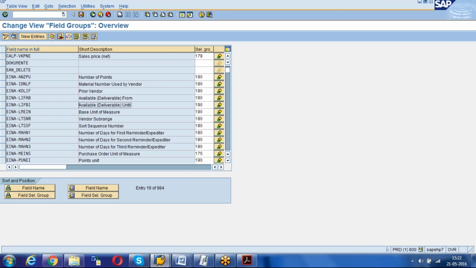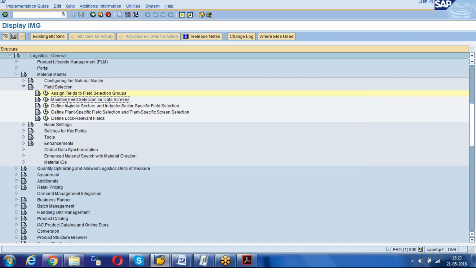Okay, if you want to change one number to another number, for example you want to have this field in the 175, then we need to give the 175 here. Different fields are grouped to one number. According to the field selection group level, we can keep whether it is mandatory or optional. In our configuration step you will come to know what exactly it means.